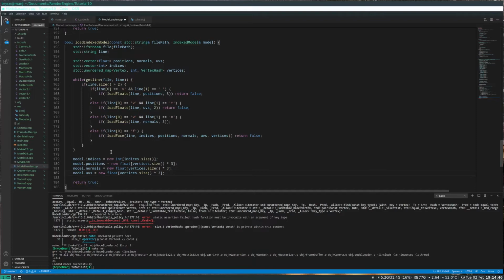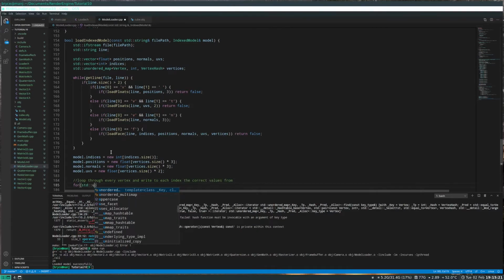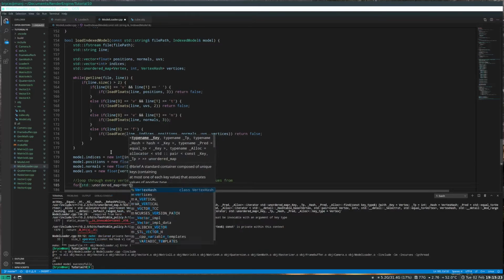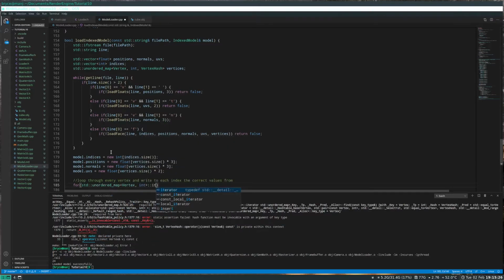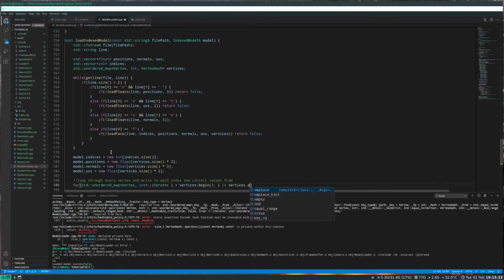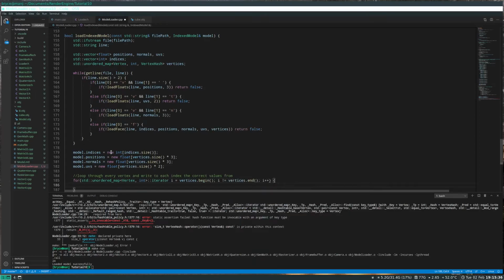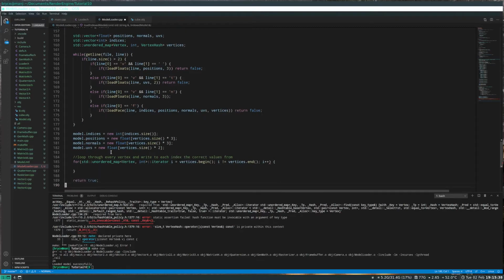Now, the next step here is to loop through every vertex and then write it to the correct indices in the arrays. So let's create an unordered map iterator, and we'll call it i, set it equal to vertices.begin, not equal to vertices.end, and i++. So the first element, i.first, stores the vertex, and i.second stores the index.